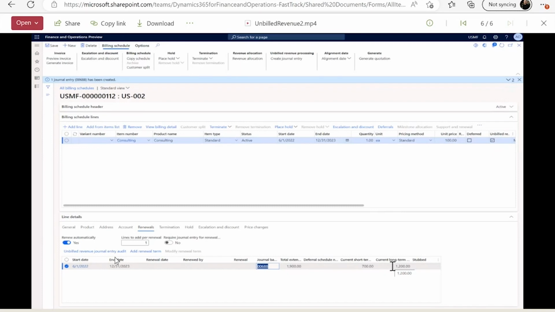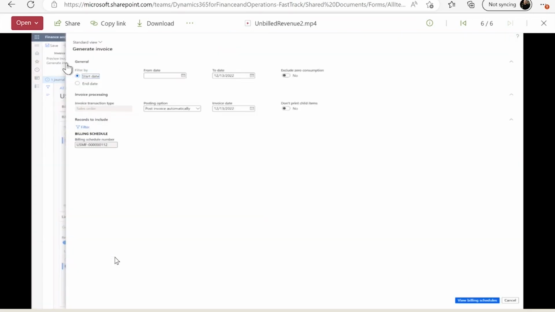So again, I started in June, it would go through December. So the short term is 700, long term would be the rest of the next year because I haven't generated any invoices. So let's go ahead and generate the invoice now as of December of this year. And we'll post that automatically.